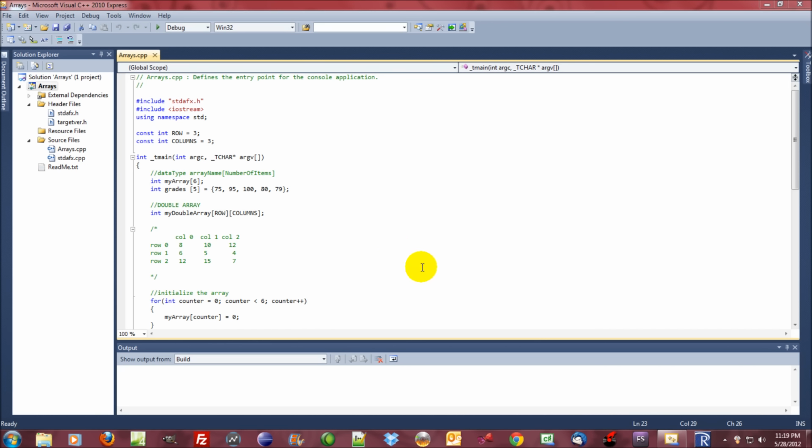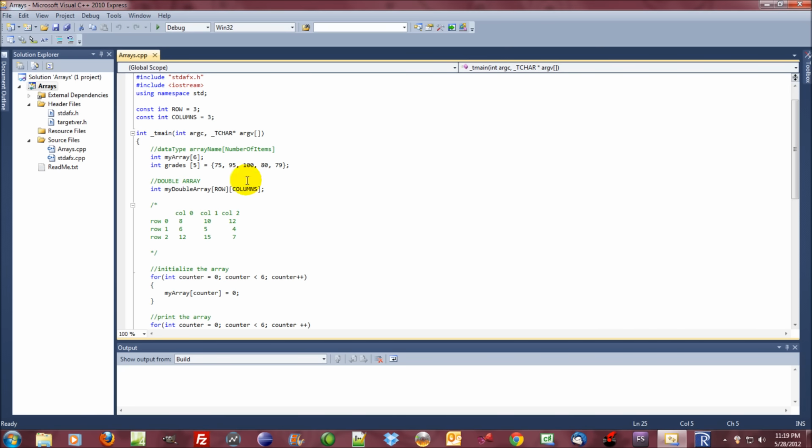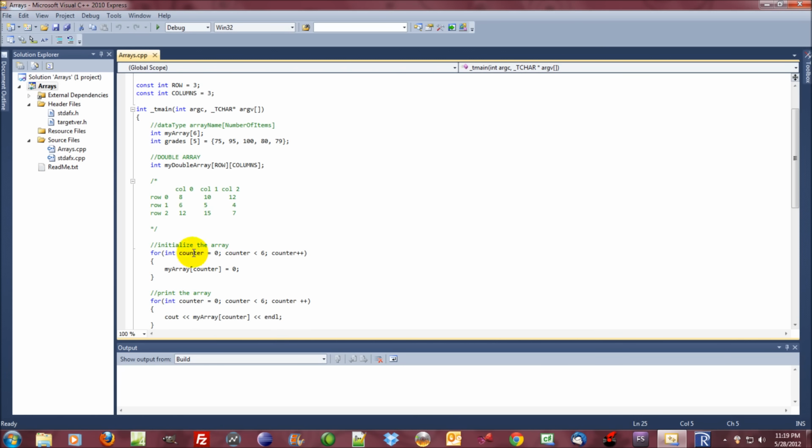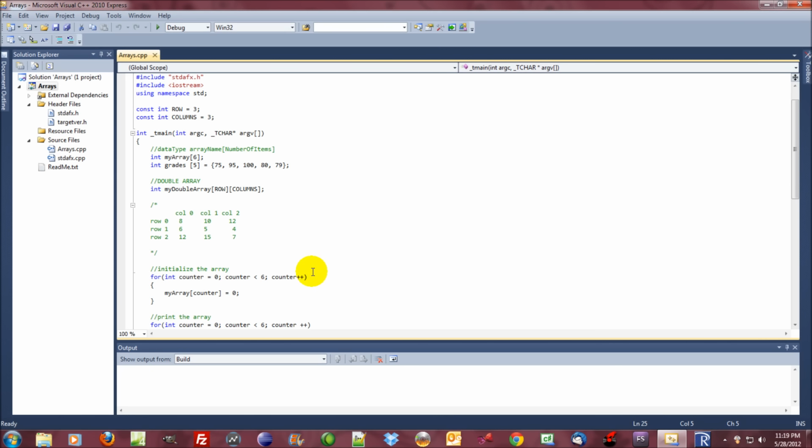And you can initialize these arrays in 2 different ways. You could do it this way with nothing there, and then use a counter in a for loop, and run through the array 0 through 5 and initialize it with 0. Or you could actually add some values right here, like I do with the grades array right here, that's a size 5, and I put 5 values in there for the array.